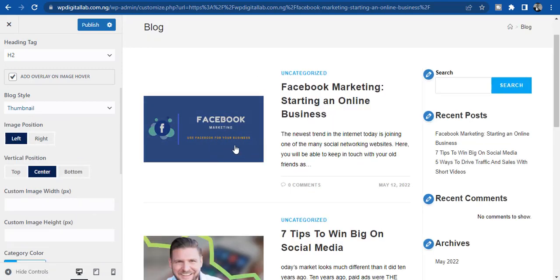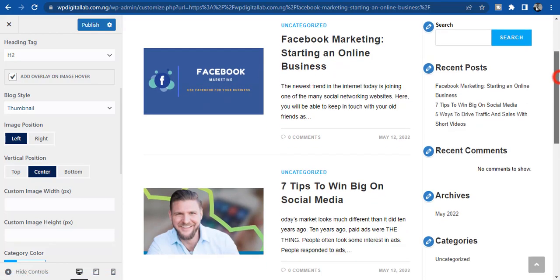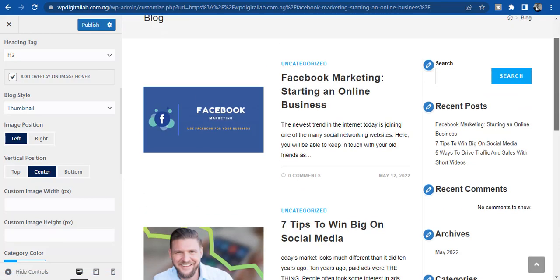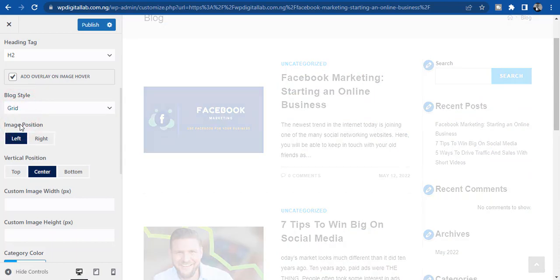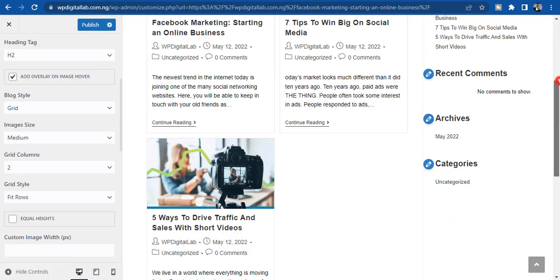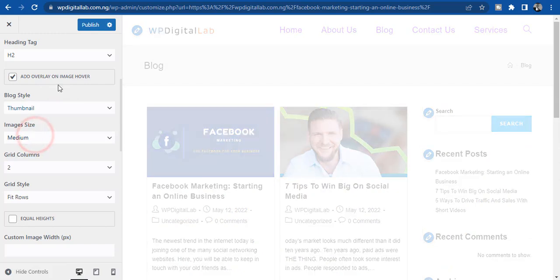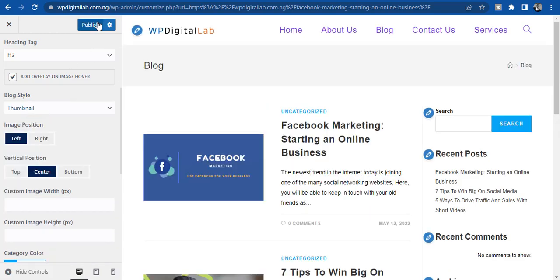Can you see the difference now? I feel this is better than having the large image and the text under. This is well organized, so you can do this option. If you don't want thumbnail, you can come here and change the grid and you will see the option. So you can customize your blog style. You can choose to have this option if you want, but I think I want to stick with the thumbnail option. Don't forget to always hit publish.